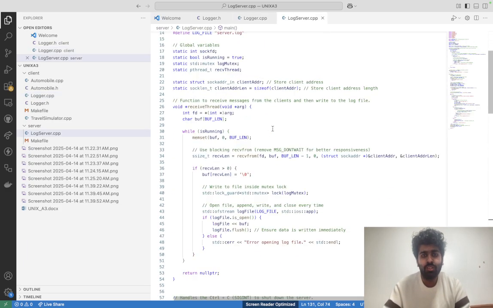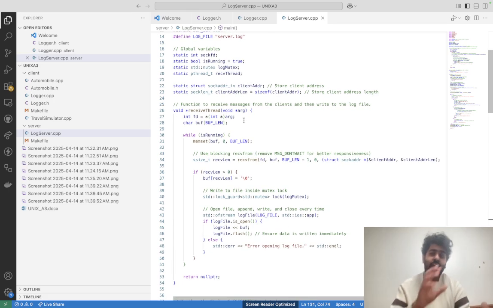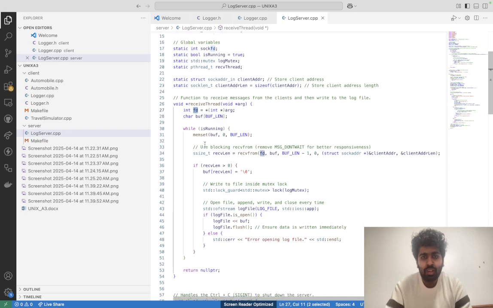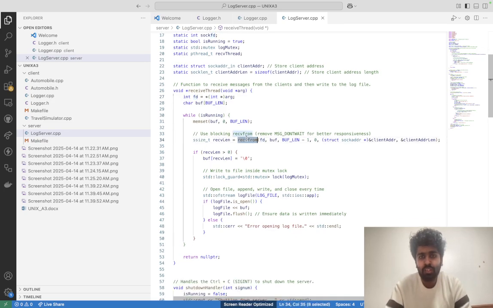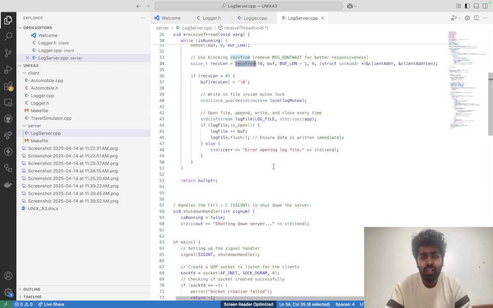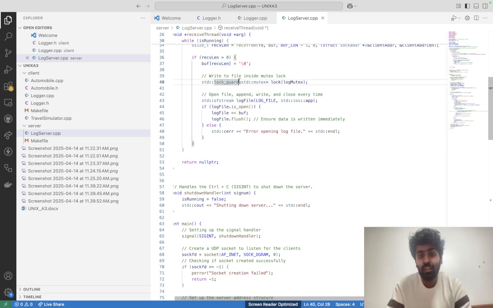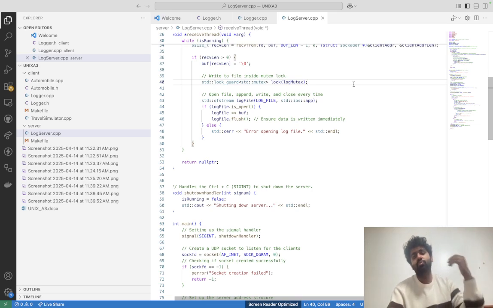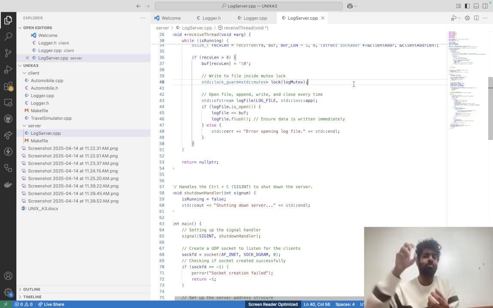So it also has a receive thread. When the logger is sending a message, the server needs to receive it, so the functionality is pretty similar. We are expecting the file descriptor here. Again we are using the receive from function to receive the message, and if it's greater than 0, we check the length, to see that we received some number of bytes, and then we again use the log guard. Once we receive a log from the logger, we need to write it to the server.log file, so we need to make sure that only one thread is accessing that file at a particular time.